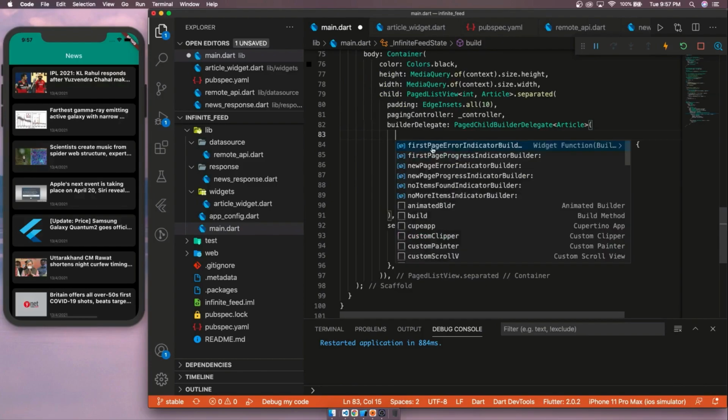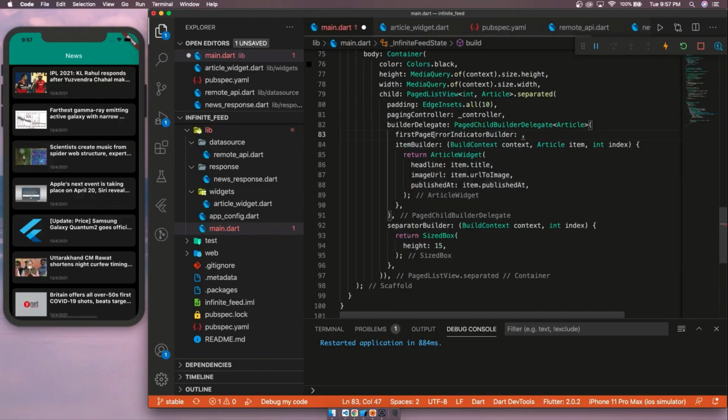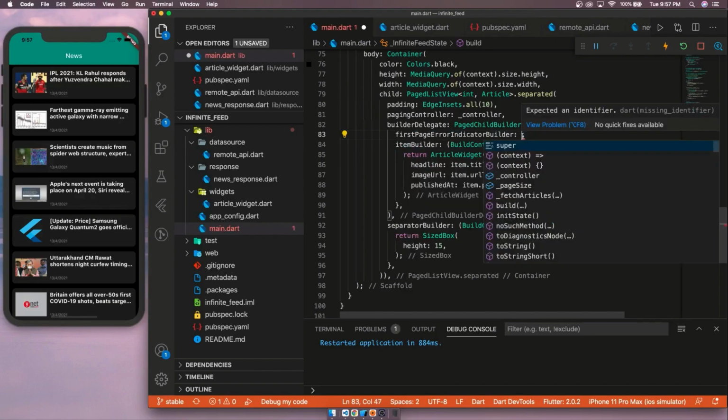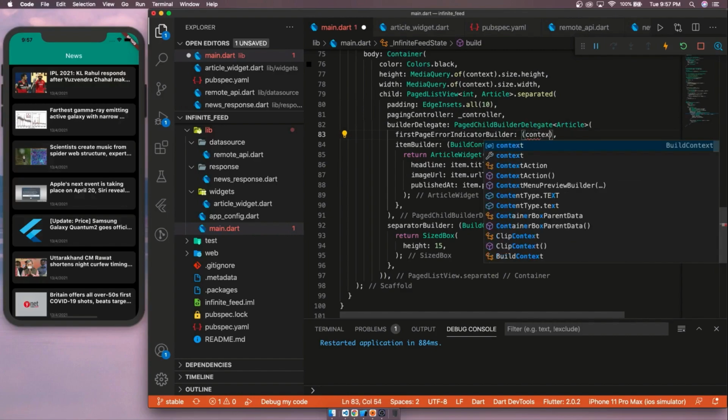Inside the Builder Delegate, there are 2 properties. The first one is First Page Error Indicator Builder. And the next one is Next Page Error Indicator Builder. As the name suggests, it actually does that. So in First Page Error Indicator Builder, I want to return some text so that we show the user that he has got some error. And I want to do the same thing for the Next Page Error Indicator Builder. Let's do that.